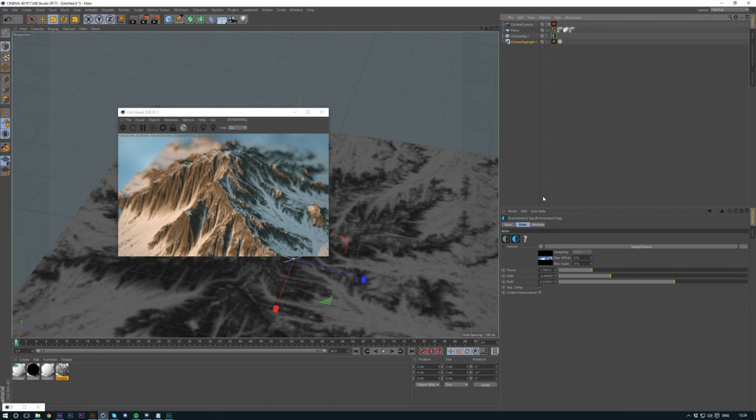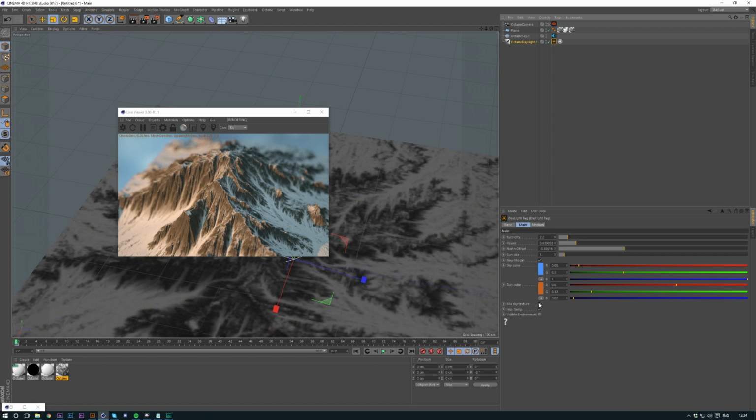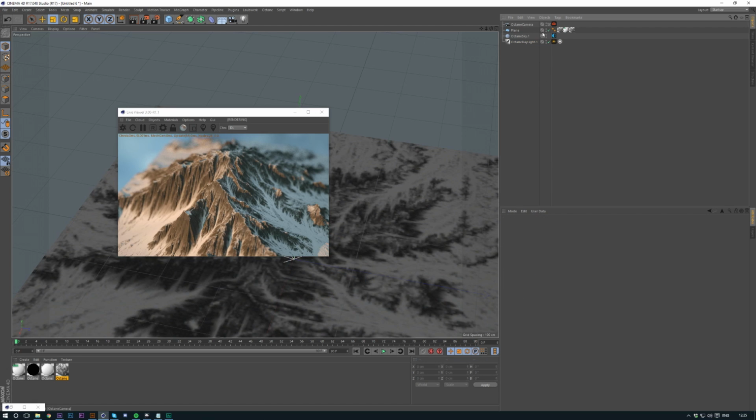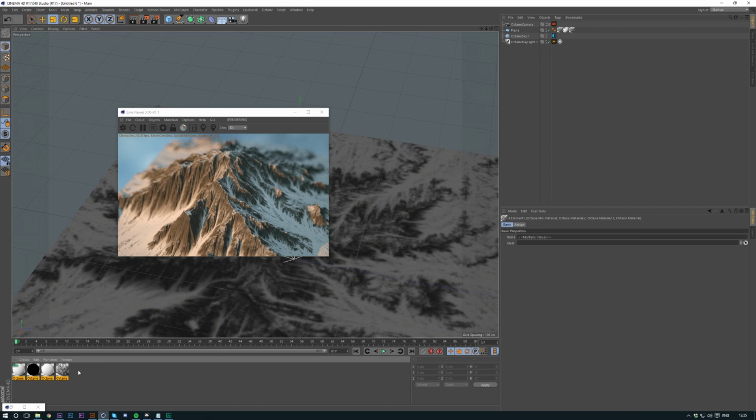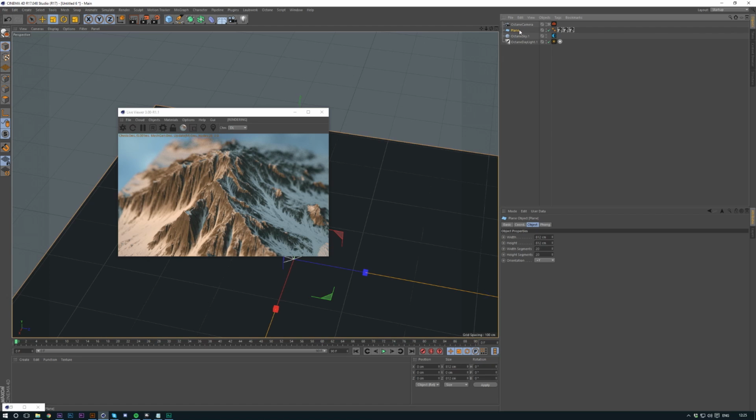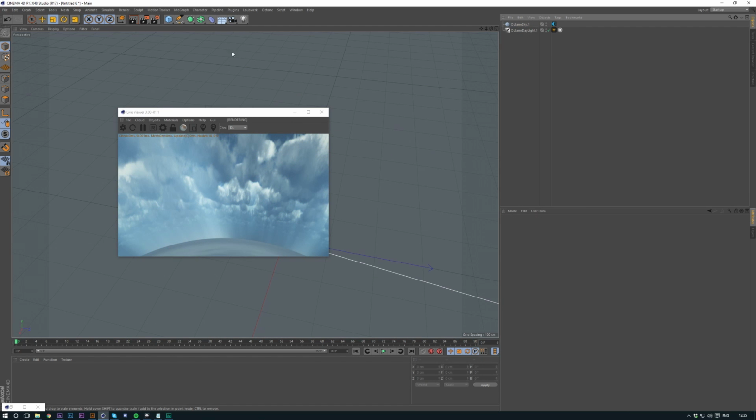Just a simple sky HDRI, which you can find online, and a sun with a mixed sky texture. So yeah, I'm going to be using the original two of these, but I'm going to be completely creating new materials and a new camera.